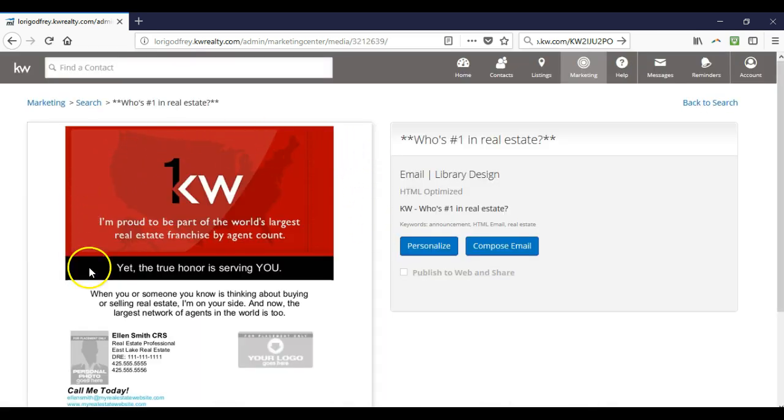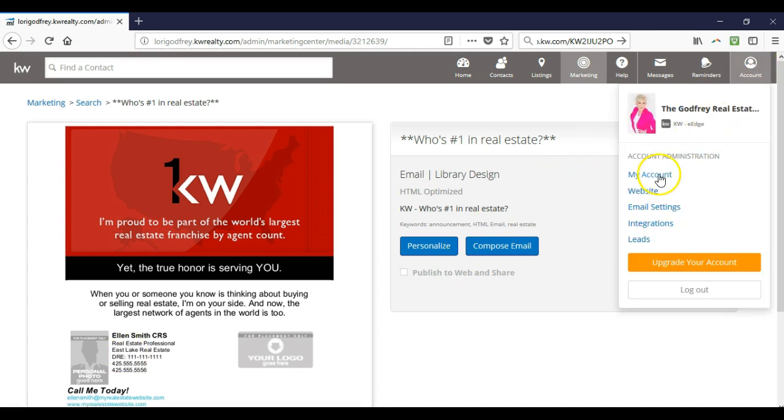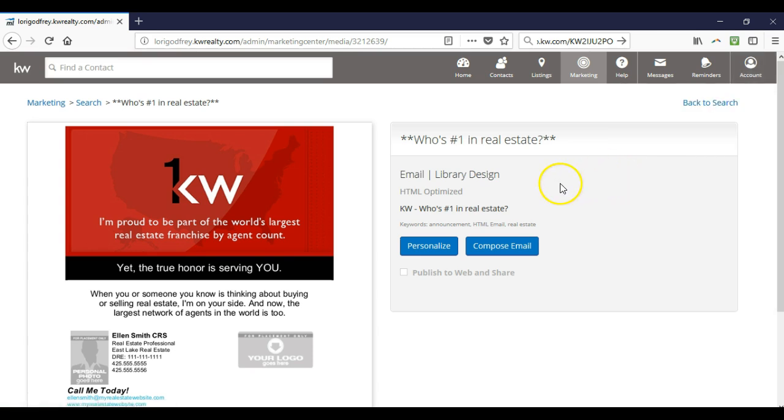Now, once we do that, as you can see, this is the basis of what our piece is going to look like. This will automatically auto-populate with what we have under that My Account section. Remember how we updated that at the end of our second part. All right, so this is what it's going to look like, but I'm going to click that Personalize option so we can personalize this even further on here.